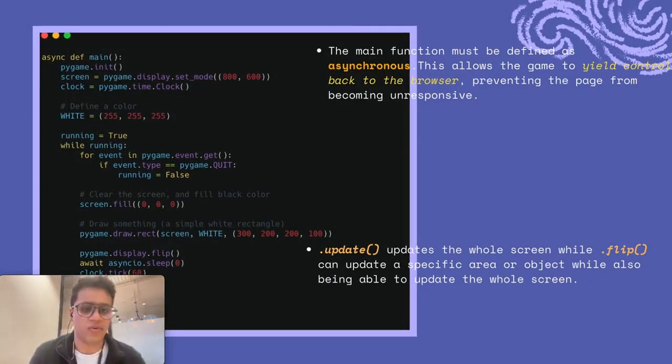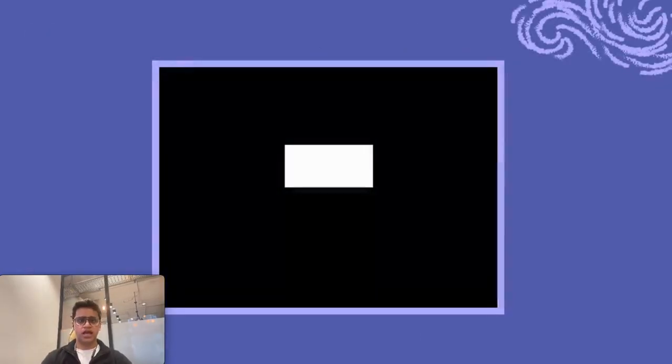So let me quickly show how we can actually build a Pygame in the browser using PyGBag. Here the game loop is defined as an asynchronous function. It uses await asyncio.sleep(0) to yield control back to the browser. And we start it using asyncio.run(main), and this starts your game. If you run that code, you'll see a small rectangle on your canvas in the browser itself.